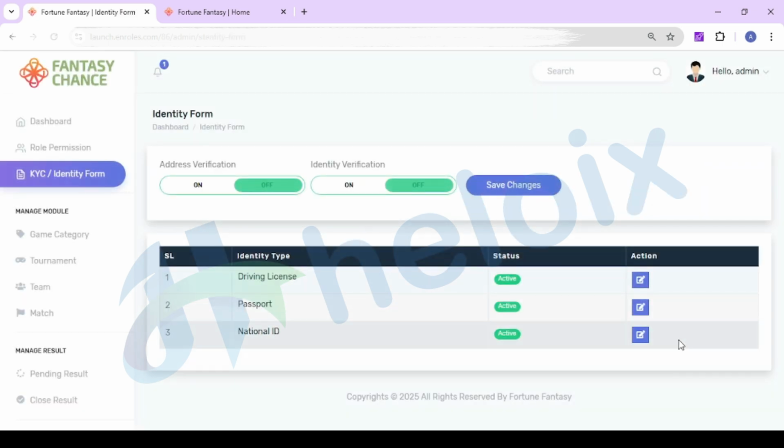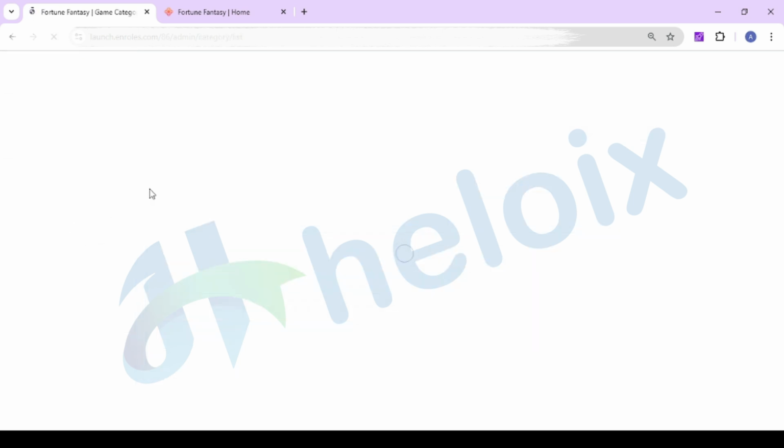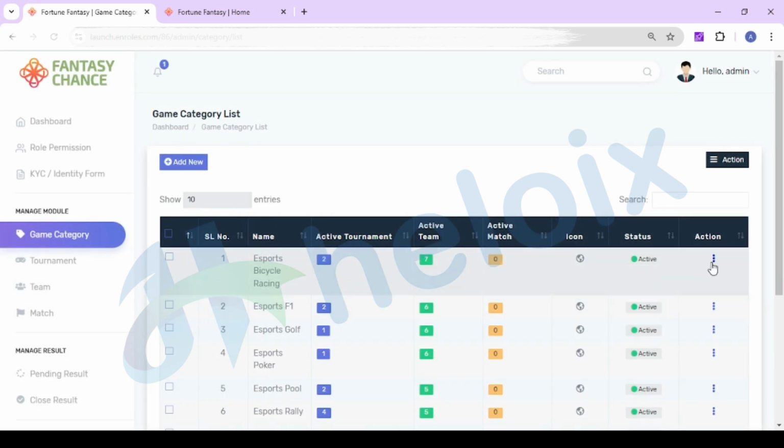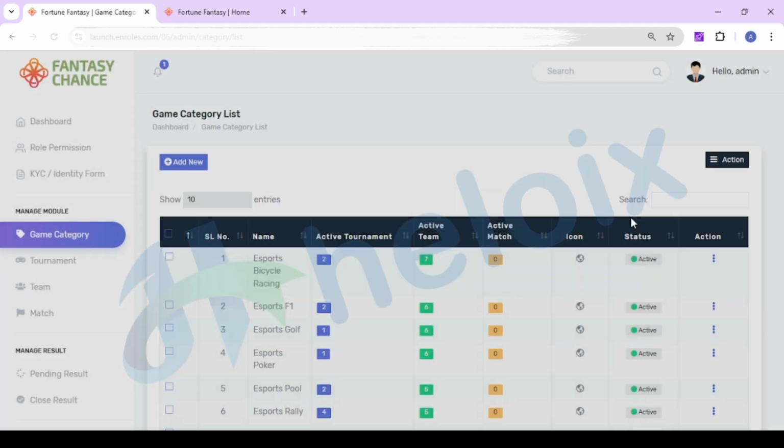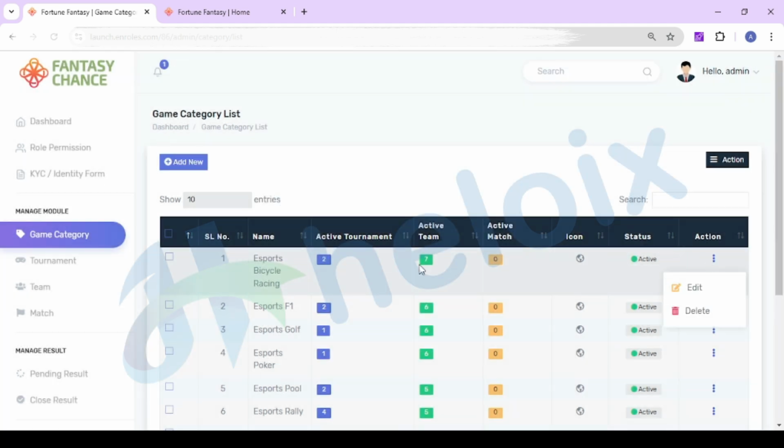Then we have KYC. Here you can manage your KYC type. Then which games we are working on: here you can set up the game category. Here you can add multiple categories. You can add and delete.